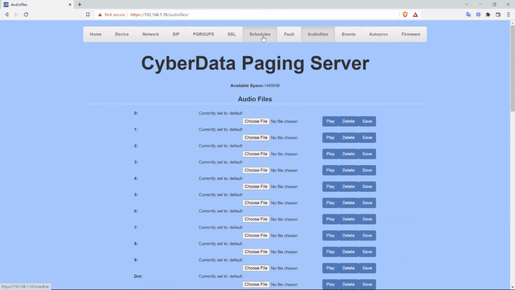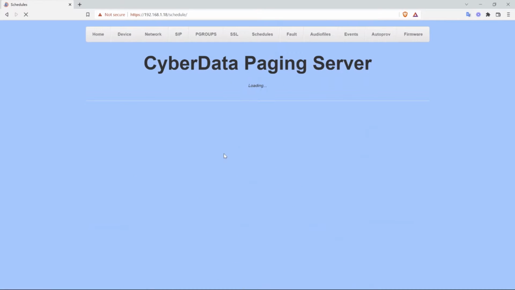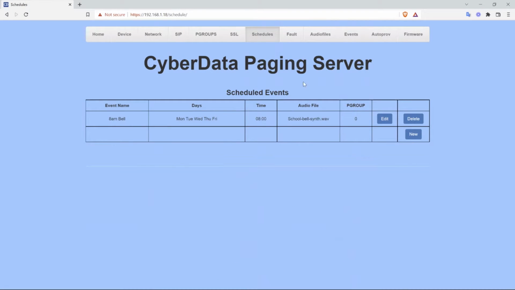So finally, we'll jump over to our schedules tab, the last thing that we'll set up on our paging server here. In our scheduled events section, you can see that we've got a big chart that explains the event name, the days of the week the scheduled event will play, the particular time that they'll play at, the audio file associated with this event, and what page group or what zone this announcement is going to be played to. So setting up your paging groups and your audio files is absolutely essential before you set up any of your scheduled events.